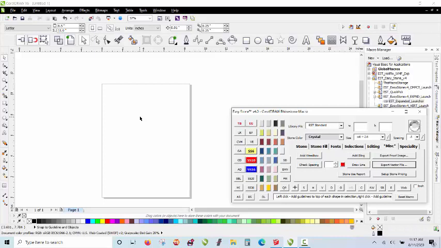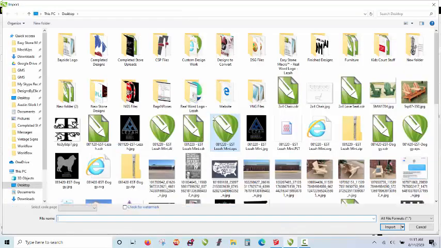All right, so just do your research a little bit on how to get your 32-bit version of CorelDRAW installed. That's step one. Download the demo. Easy Stone will never expire. All right. So at any rate, let's go ahead and import the existing design that we're going to be using.